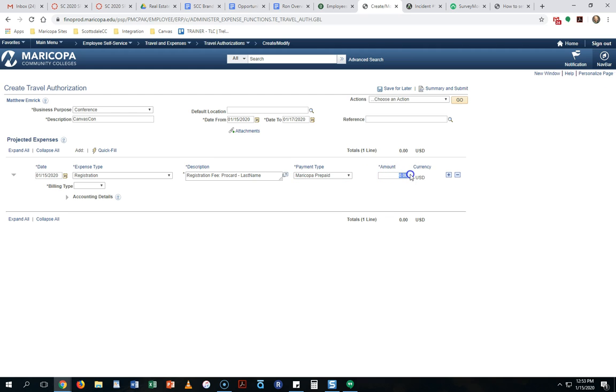Next we'll put in the amount for the fee. Be sure to use exact dollar amounts. Next we're going to move to billing type, and this is going to decide what funds it'll be coming out of. We'll be using Professional Growth Classified Staff, or PGCS.